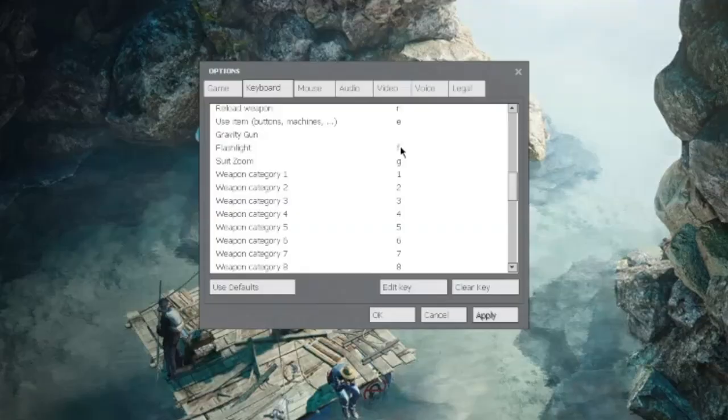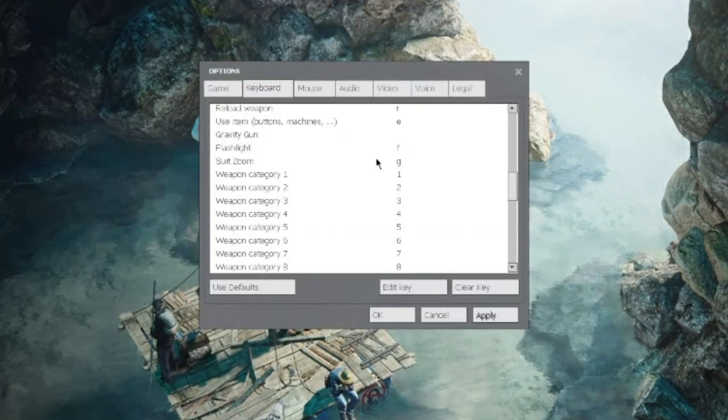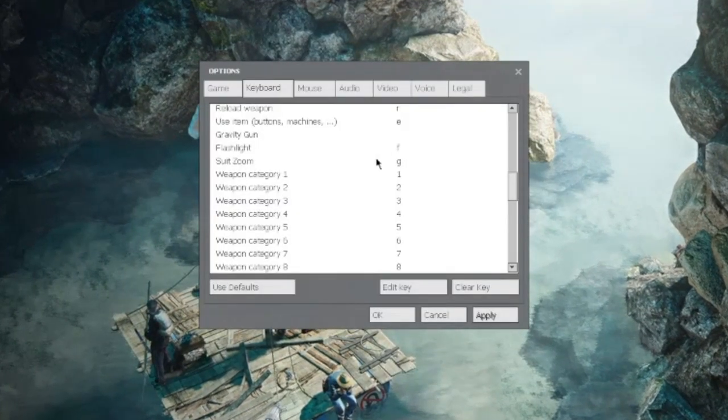That way it makes a little bit of sense, because F is right next to the flashlight mechanism to turn on the flashlight and turn it off. So that way it's there.